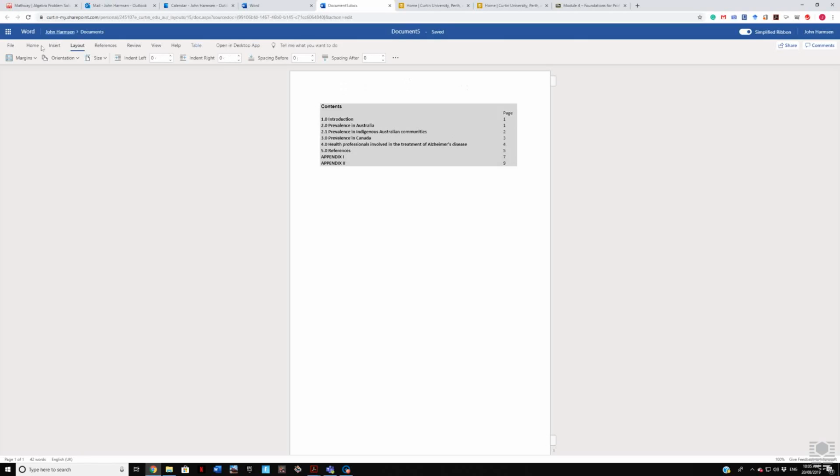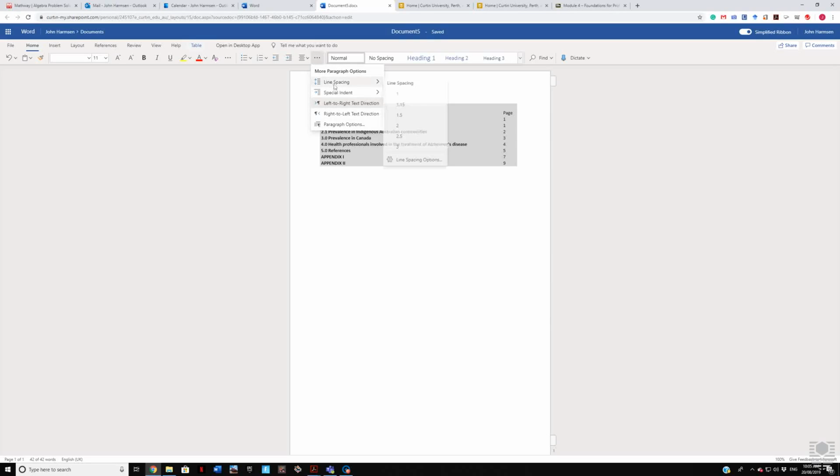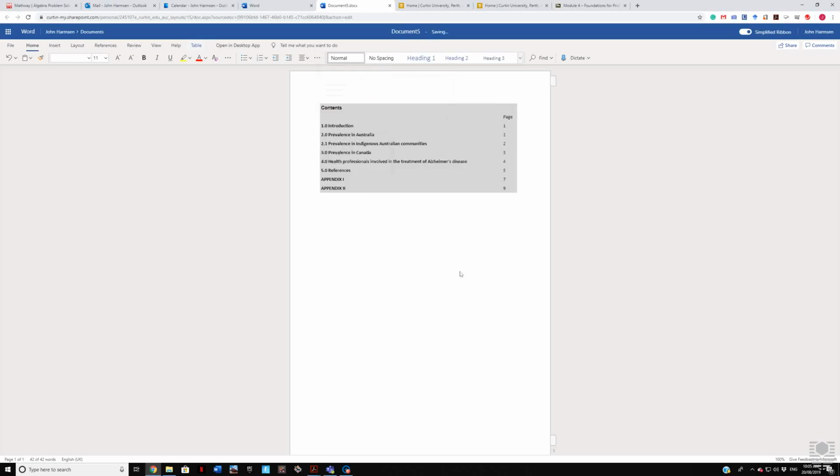Highlight all your text, home. We want a paragraph, space it right, so line spacing 1.5. That's all looking good. Now this shouldn't be bolded. Take off the bolding. And there you go. You have a perfectly formatted table, a contents page there. So it should look like that.